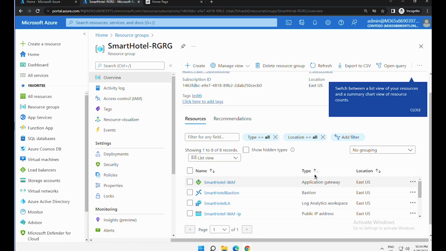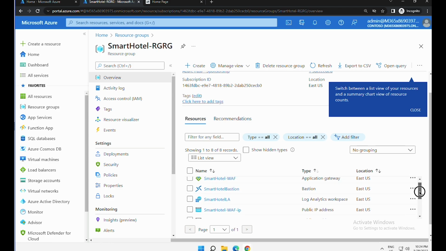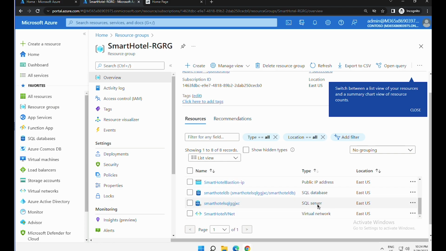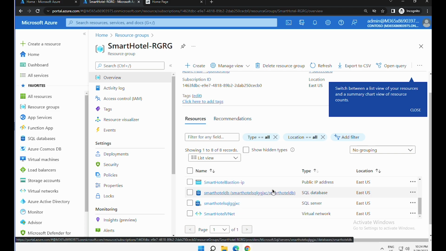All right, I just sorted by type. So we have an application gateway, which is required. We need Bastion, and we need a SQL Server database and a virtual network. So all of the components which we wanted to deploy via the landing zone have been completed as well.